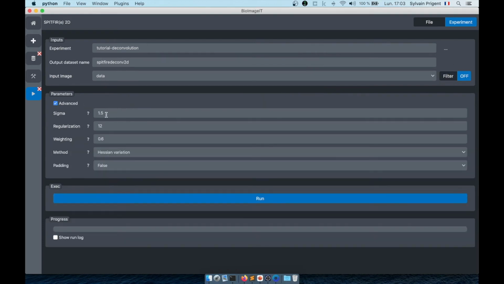And then I can set the deconvolution parameters. So these parameters are specific to this deconvolution algorithm. So I will select the parameters I tried before, and I know that they are good for this dataset. I press run. So the first start can take some time because BioImageIT needs to install first the deconvolution algorithm on the computer, and then it will start the computing for all the images in the sequence.